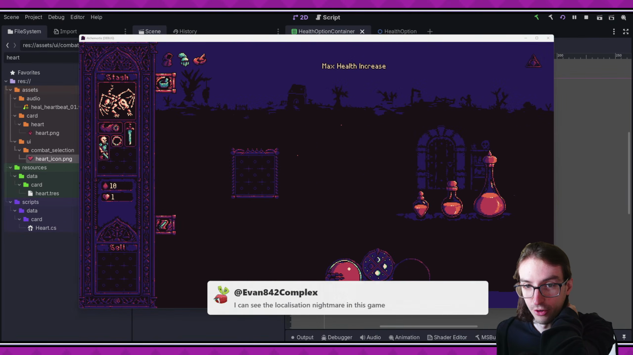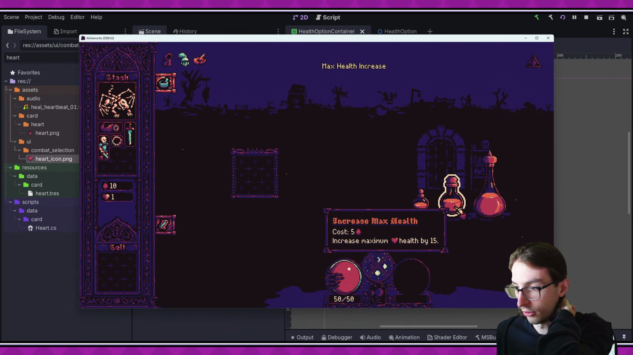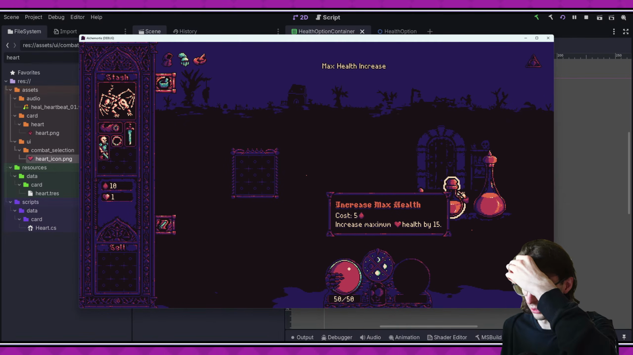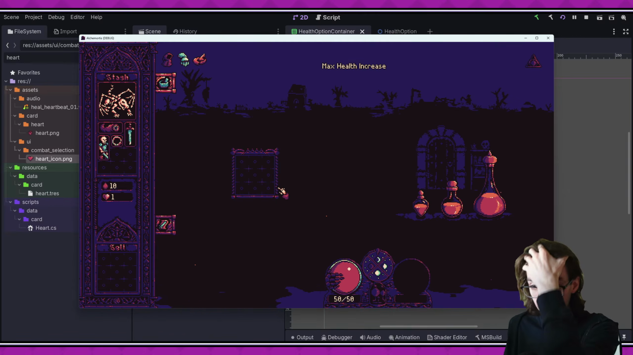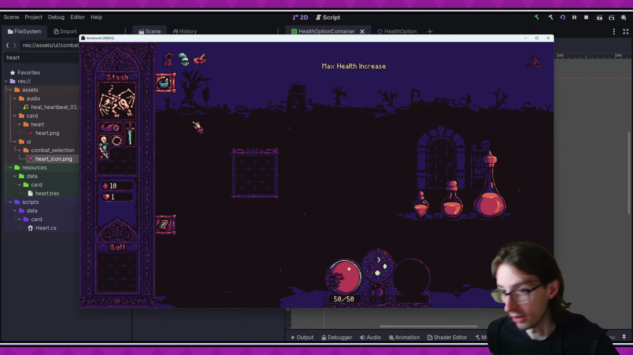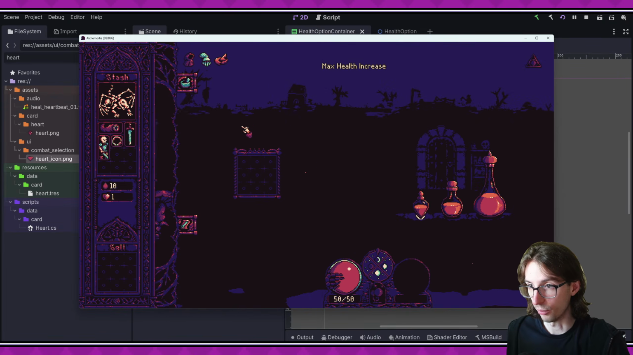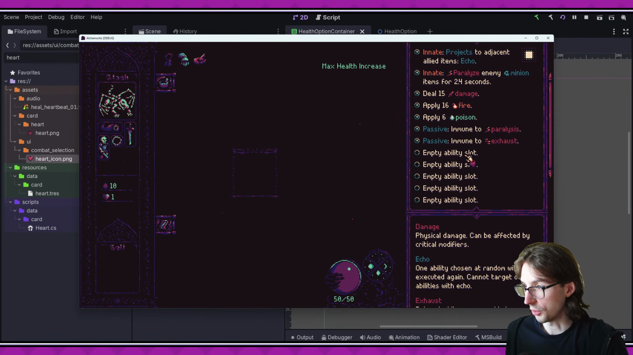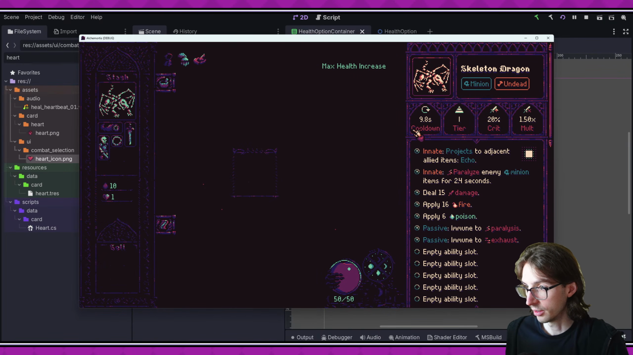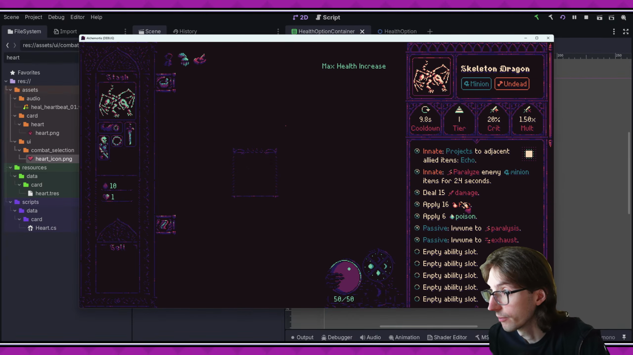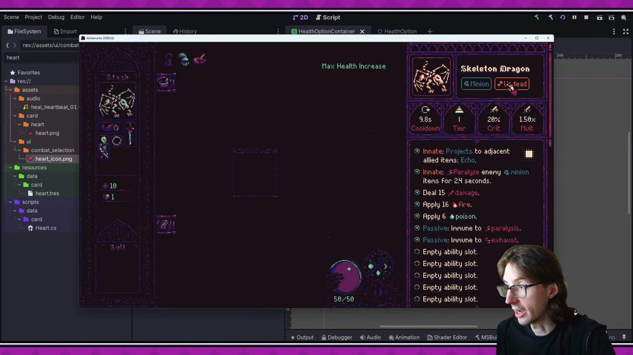I can see the localization nightmare in this game. Yeah, I haven't even started doing real localization yet. I'm just focused on getting all the strings into the translation file, but real localization would involve getting the translation files, then seeing if any of the UI breaks. One place where the UI is likely to break is here. If any of these little labels become bigger than this available space, that could break pretty easily. Also, the tags here.